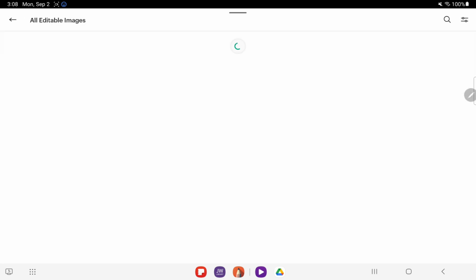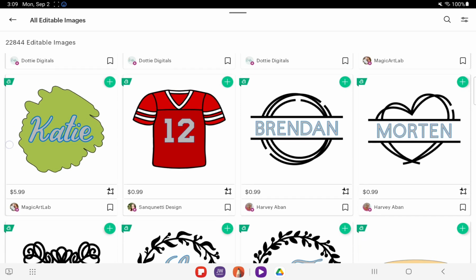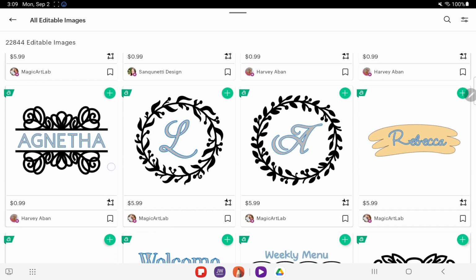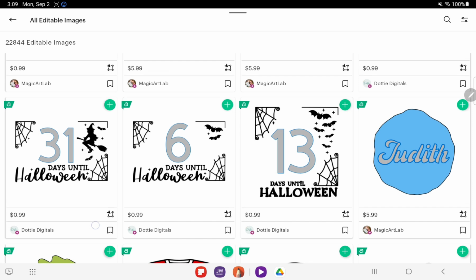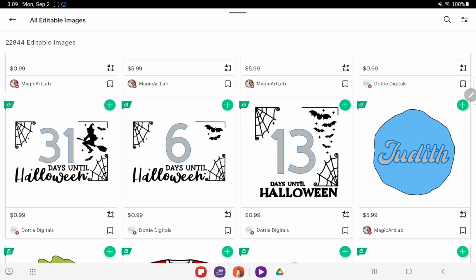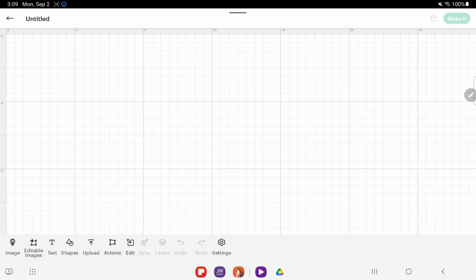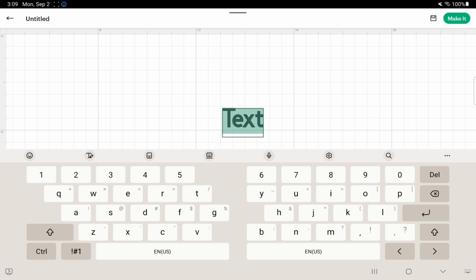They also offer some editable images that are also part of their online subscription that you can get. Some of them are, as you can see, these split monograms. Some of them are calendars. Some of them you can add your name to, as we see over there. So if you don't have time to actually design something, then this could be a good avenue to get your project done quickly.